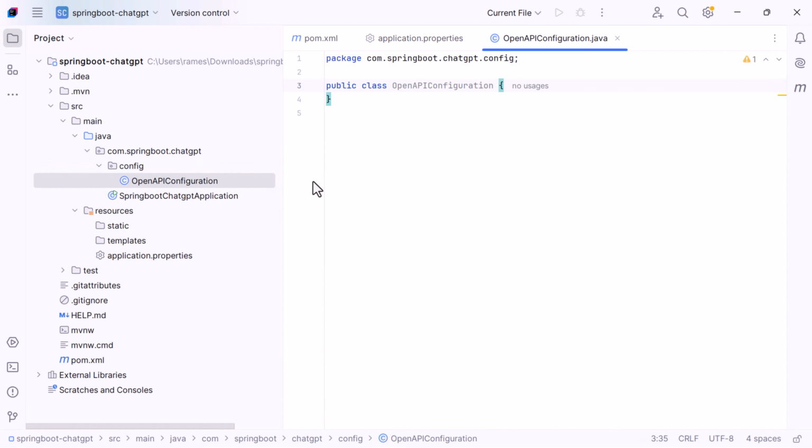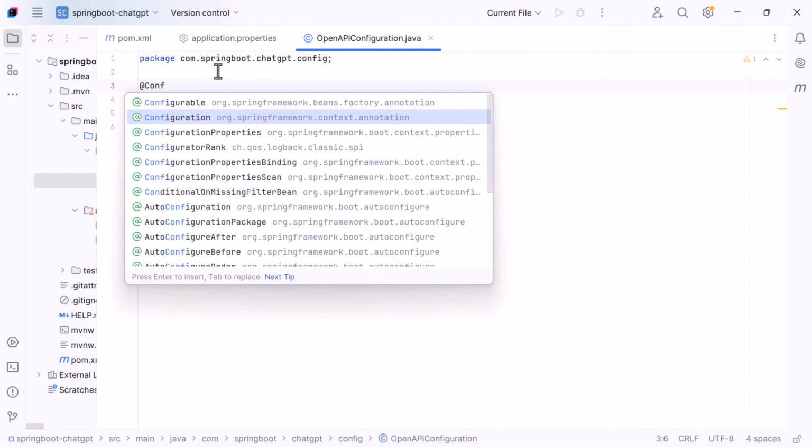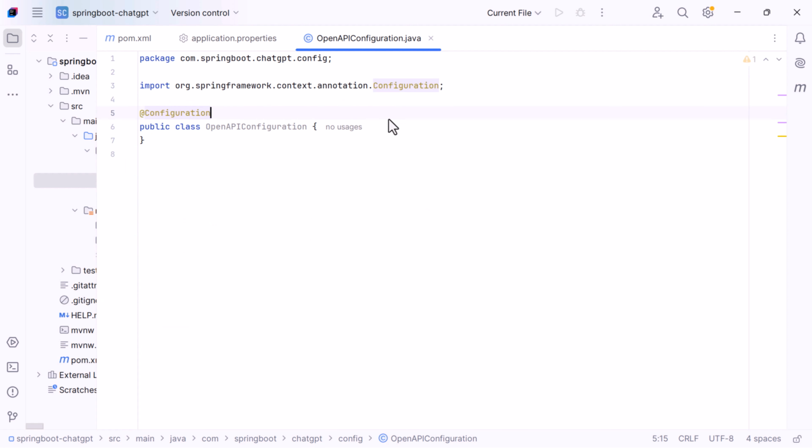Next, let us make this class a Java configuration class by annotating it with the @Configuration annotation from the org.springframework.context.annotation package. We use the @Configuration annotation to make a class a Java configuration, and within the Java configuration class we define the Spring beans by using the @Bean annotation. Next, within this class, let us configure the RestClient to interact with OpenAI's ChatGPT API.